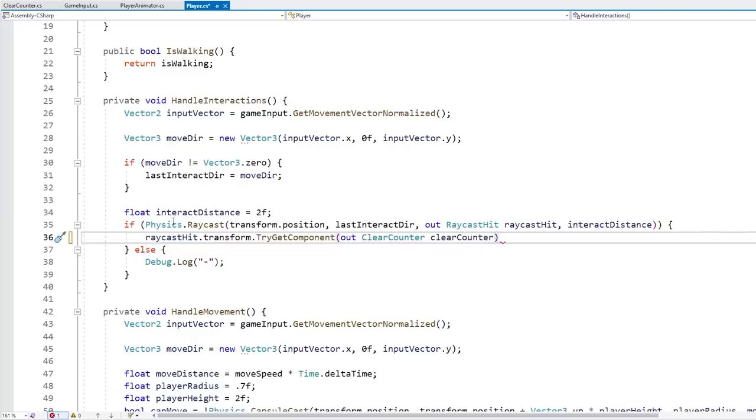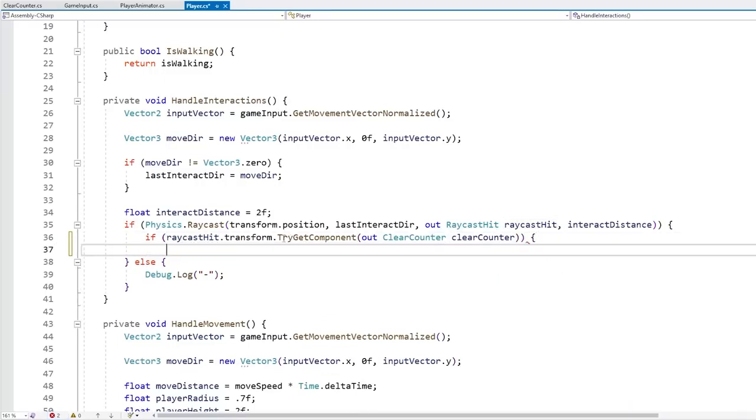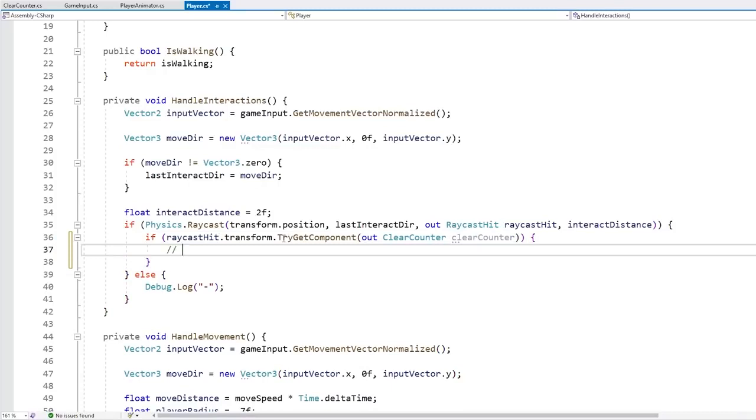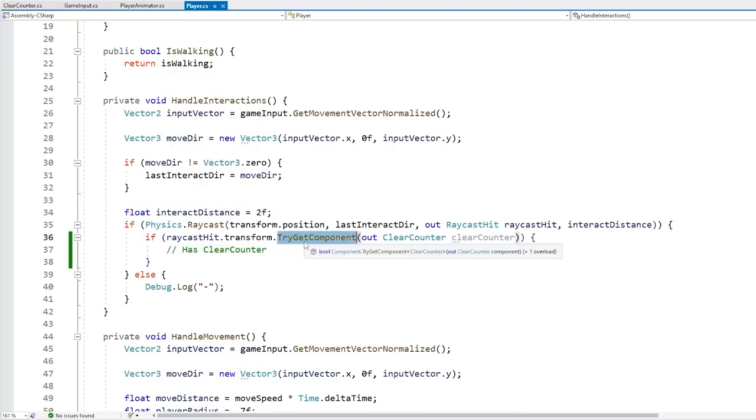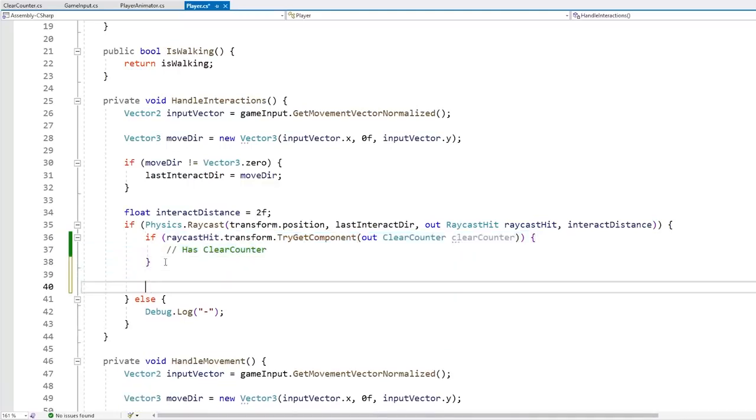And this one basically does the same thing as a raycast. So it returns a boolean, so either true or false. So if this one is true, then that means that object has that component. So over here we know has clear counter. By the way, if you're not familiar with try_get_component, this is pretty much the same thing as the regular get component, except it automatically handles the null check for you. So if we just do this, it's exactly the same thing as this.